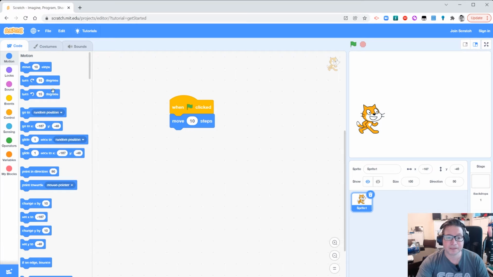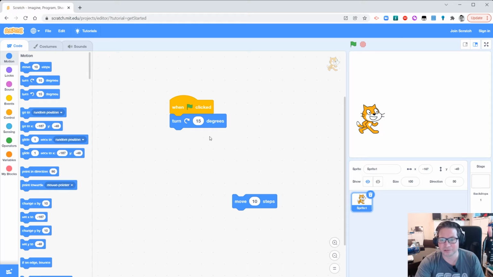I'm just going to move that one away. If these are not joined together, then it won't do anything again. They've got to be clicked together. So let's have a look at another one here. Let's say we turn. This talks about degrees, which is angles. We don't have to understand what those angles mean, but if we click the flag we can see what 15 degrees is by clicking on it, and we can see that he turns around when we click the flag.